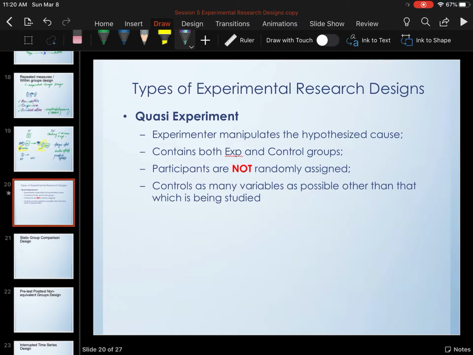So let's see. First, in a quasi-experiment, the researcher still manipulates the hypothesized cause or the IV. So the first feature is still present. Now there's also both experimental and control groups, and thus the comparison feature is present. However, participants are not randomly assigned. So the third component is not present.